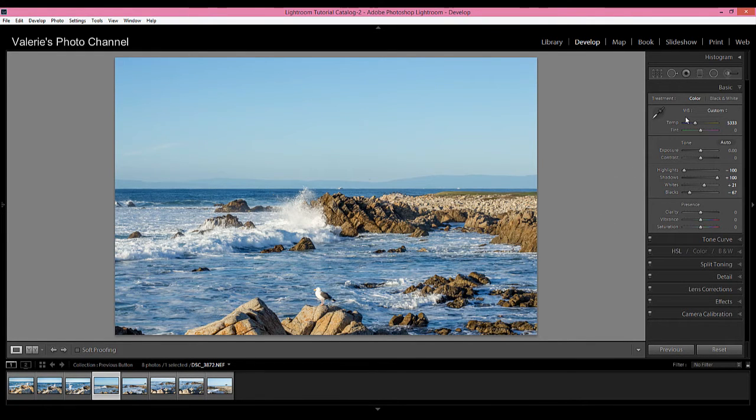And then I think I'm going to bump up the exposure just a little bit here. And let's add a little clarity. That's a little too much. Okay, that's fine. And then I'm going to add a little bit of vibrance.